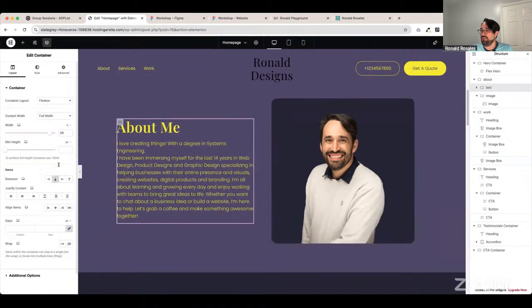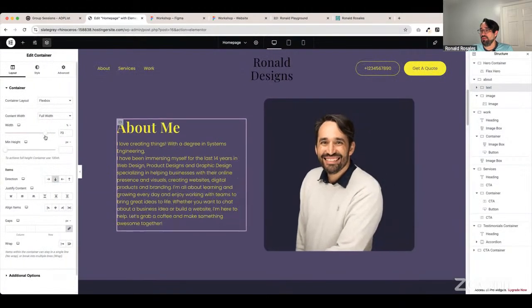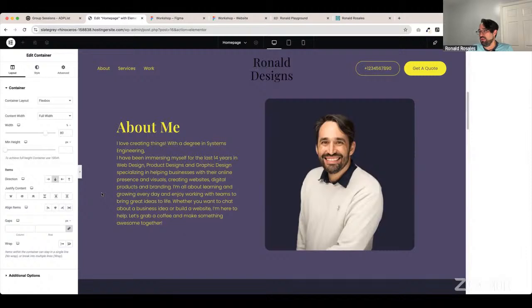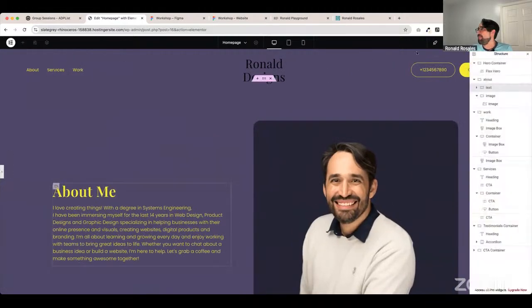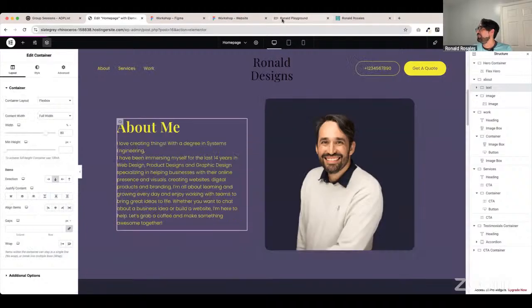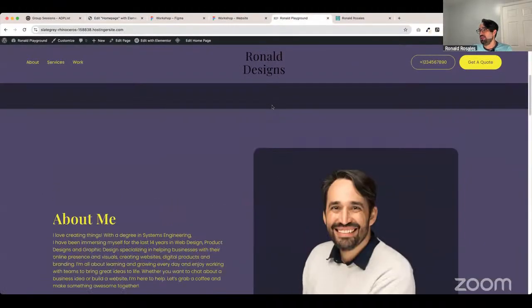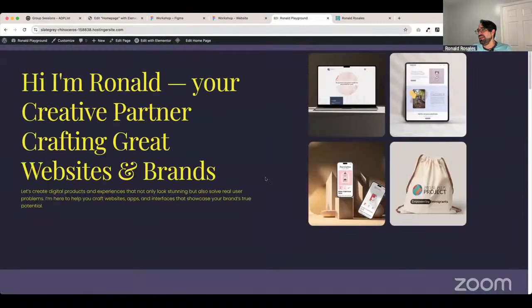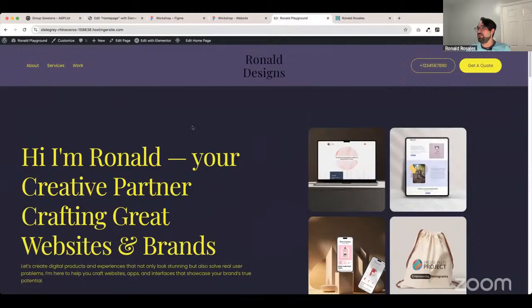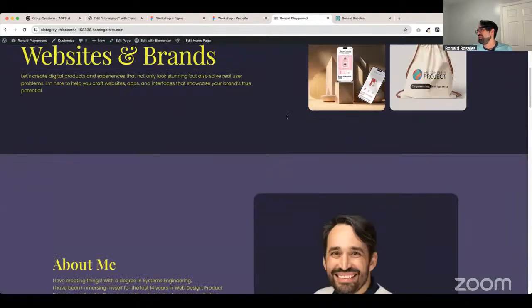I don't want that much. 80%. Yeah, perfect. Let me update it, and then cool. So nice. Okay, let's go to the navigation. I want this navigation. This is a nice color for the navigation.